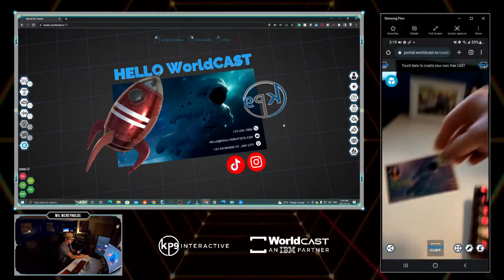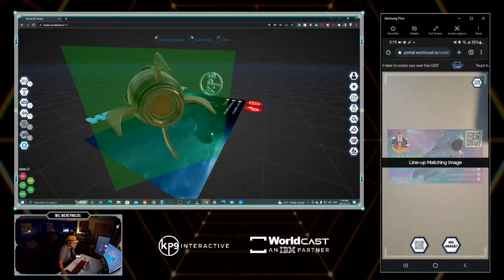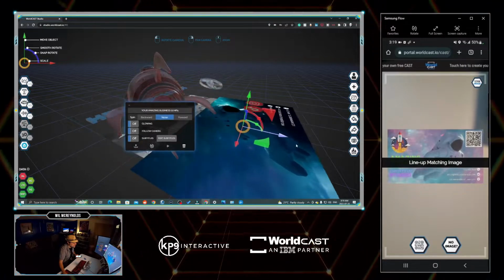Just that simple. If I move the image underneath, you'll see that the shadow is still on the actual image itself.